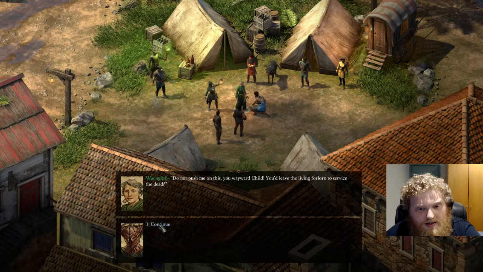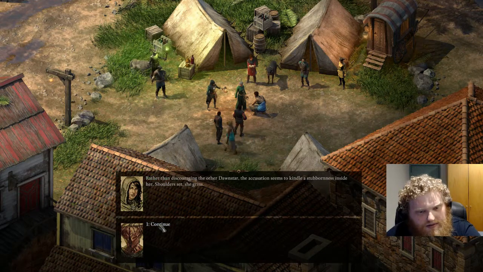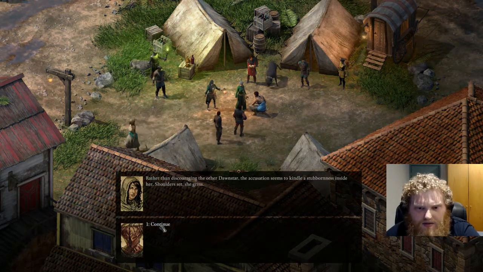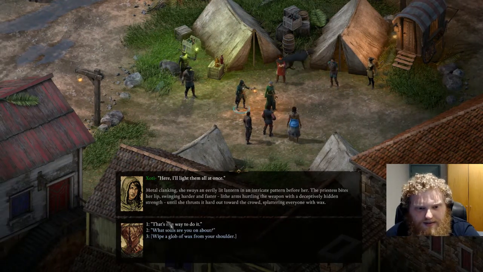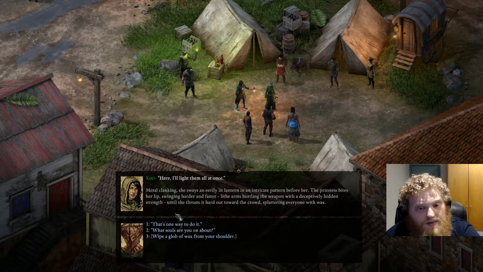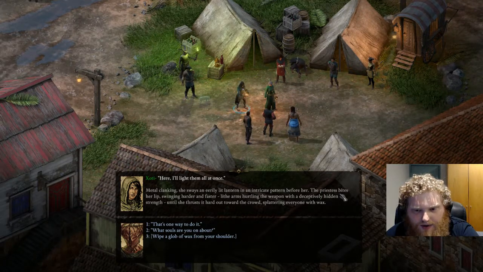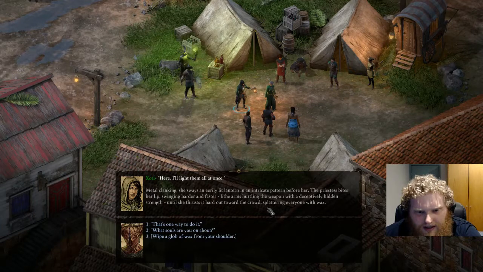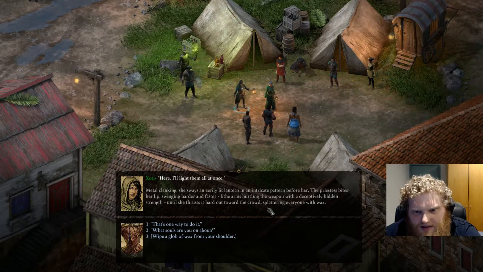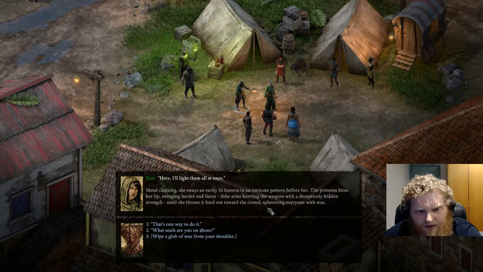Do not push me on this, you wayward child. You'd leave the living forlorn to service the dead? Rather than discouraging the other Dawnstar, the accusation seems to kindle a stubbornness inside her. Shoulders set, she grins. Here, I'll light them all at once. Metal clanking, she sways an eerily lit lantern in the indicated pattern before her. The priestess bites her lip, swinging harder and faster, the lithe arms hurtling the weapon with a deceptively hidden strength until she thrusts it hard out towards the crowd, splattering everyone with wax.